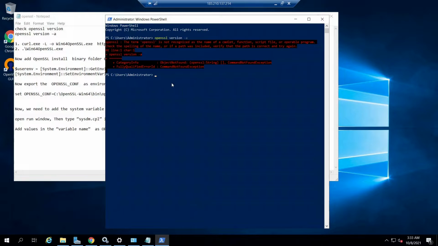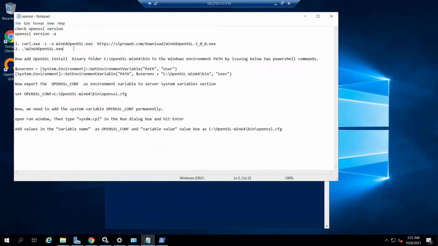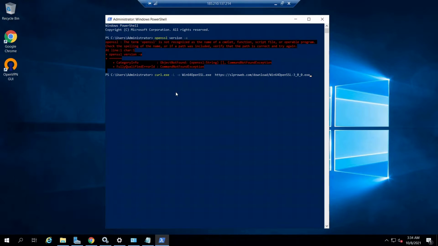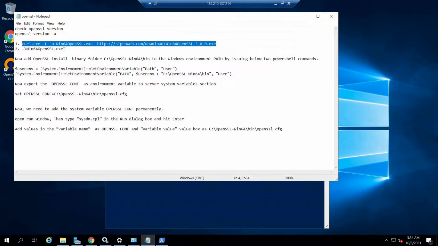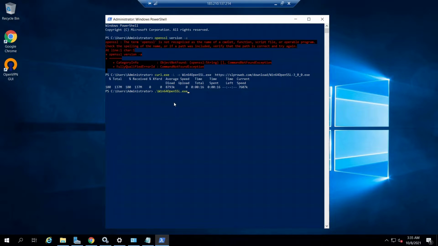For that, first use the curl command and download the OpenSSL Windows package from the website of the OpenSSL Windows package developers. So copy the command and paste the curl command in Windows PowerShell. This curl command downloads the OpenSSL Windows installer from the developers' website. Hit enter. Let's wait for the download to be completed. Once the downloading of the OpenSSL installer is completed, we need to execute the installer. For that, we can either use this Windows PowerShell command or go to the downloaded folder and double click the downloaded exe file. So right now I am using this PowerShell command.